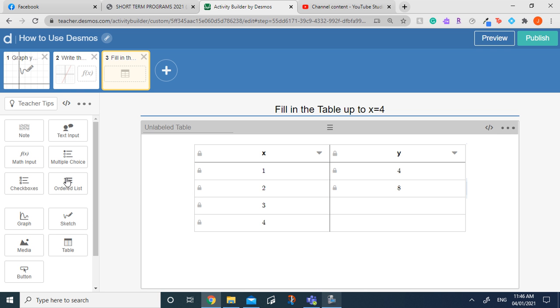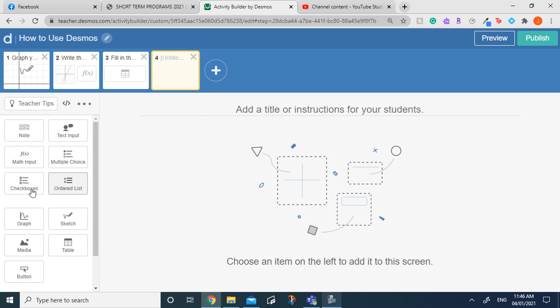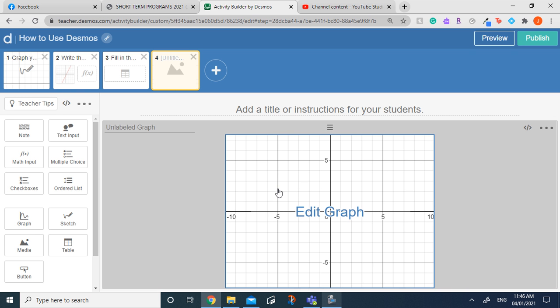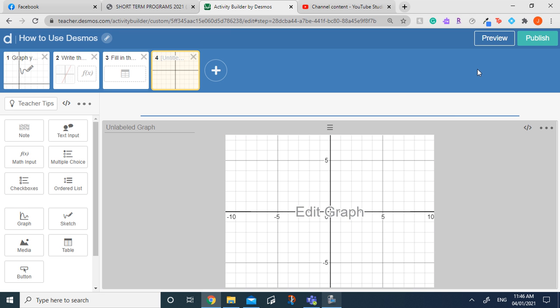I always use the graphing function if I want them to put in a graph. So if you just want them to put in a graph, you just hit the graph and leave it. You can't put anything else with it. So if you need them to do a regression, if you want to learn how to do regressions on Desmos, they're really great. Let me know and I can help you with that.